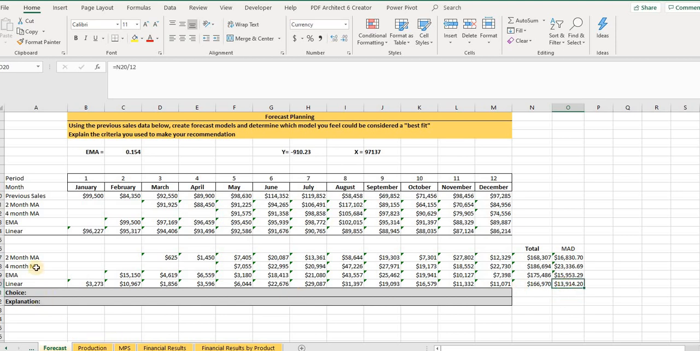And lastly, you want to make a choice. Which forecast model do we want to use? Which is the best fit given this data set, and explain why. So we make that choice by looking at the mean absolute deviation values that we've calculated. We would select the forecast model that has the lowest value, which is the tightest fit. And we can see right here in O20, the linear forecast model has the lowest value.